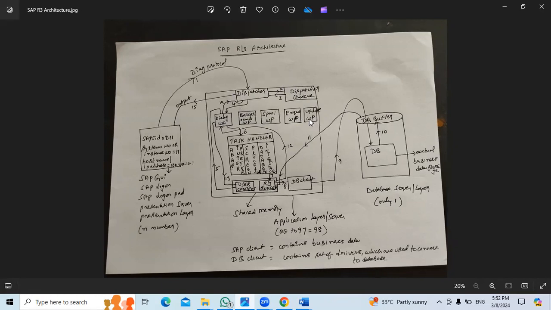So what is a work process? A work process is nothing but a program. What is this program going to do? Different work processes do different activities. Your dialog process is going to execute the program in the foreground. If you want to execute the same program in the background, the background work process is going to execute that program. If you want to give any printout, the work process related to that is the spool work process.